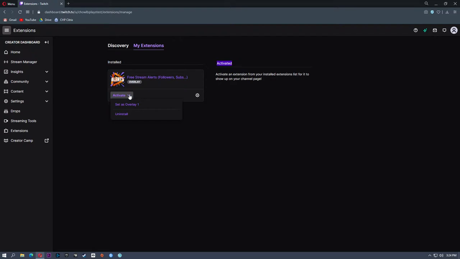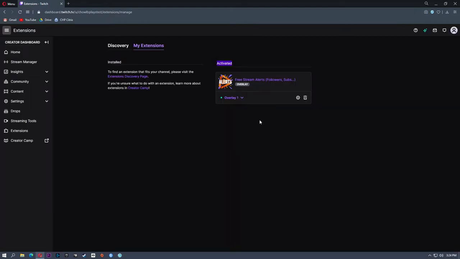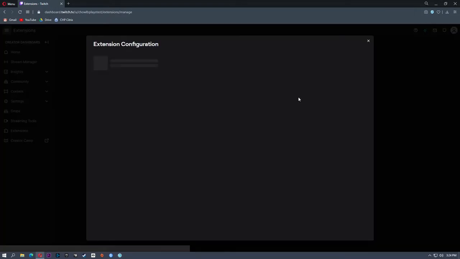So I'm going to go to activate, set as overlay 1. If you already have other extensions, it may be overlay 2, overlay 3. The numbers increase as you install extensions. We'll click done, and then we're going to configure.